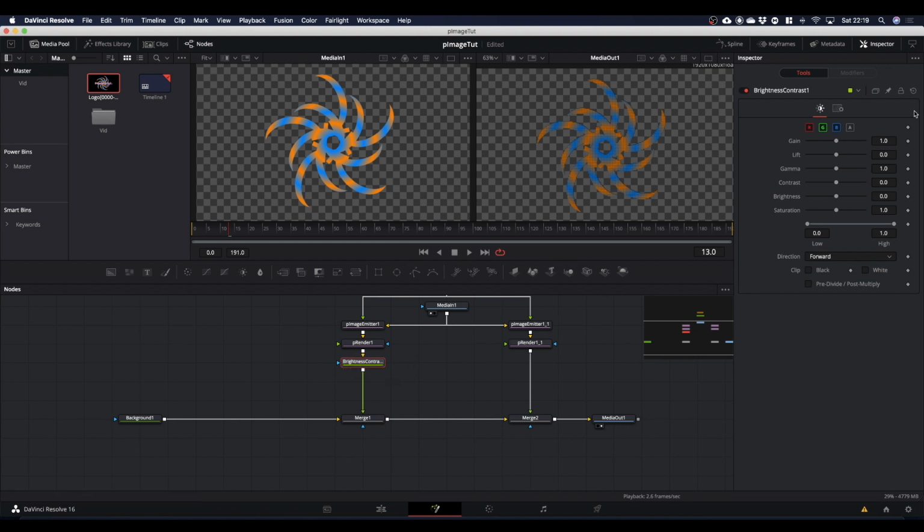So with our brightness and contrast selected, we've got all our settings in the inspector, and we're just going to play around with them to brighten things up a bit. Now what you see is, as I brighten the image, it's not only brightening our logo, but it's also brightening the background, and we don't want that.